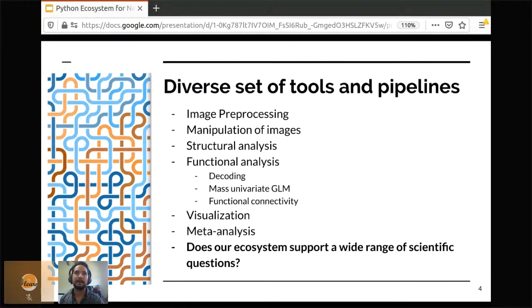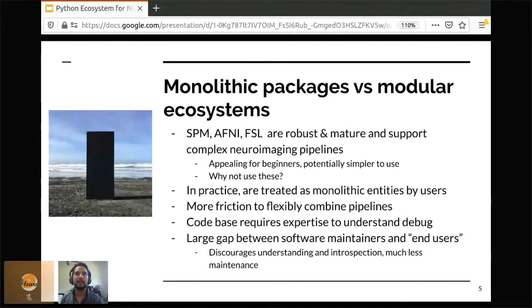In neuroimaging, there's a really wide range of analyses, and I think they're fairly specialized. There's image pre-processing and the manipulation of images. We have all sorts of structural analysis, different types of functional analysis, decoding, mass univariate GLM, functional connectivity. We need visualization tools and maybe even meta-analysis tools. So does this ecosystem support this wide range of scientific questions?